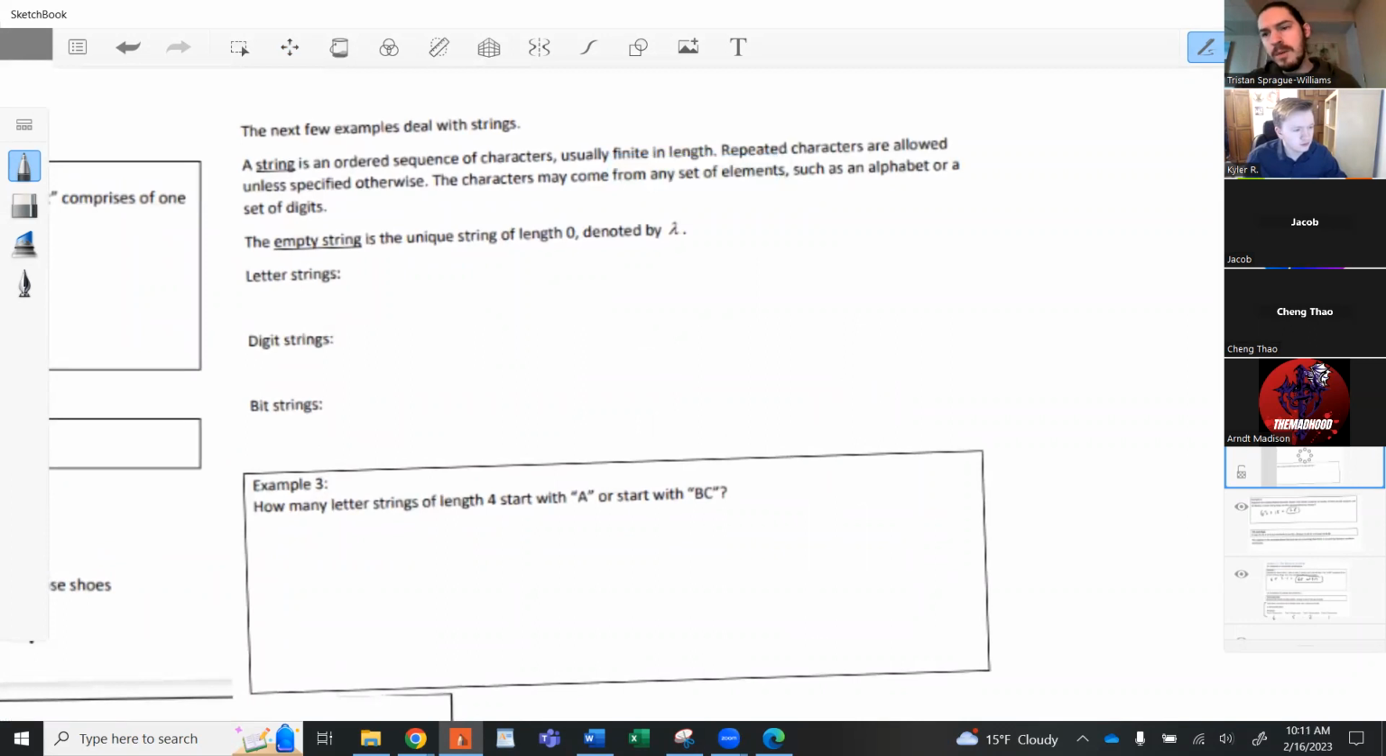So for these next few examples, we're going to deal with counting different types of strings. I introduced strings before the quiz, right? So let's review that. A string is an ordered sequence of characters, finite in length. Usually finite in length. You can hypothetically talk about infinite strings, but we rarely ever do. Repeated characters are totally fine. Sometimes it's specified otherwise, like a string with no repetitions, so occasionally we might specify that. That would be an extra rule that we impose on the strings that we're counting.